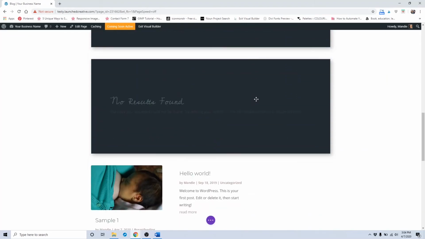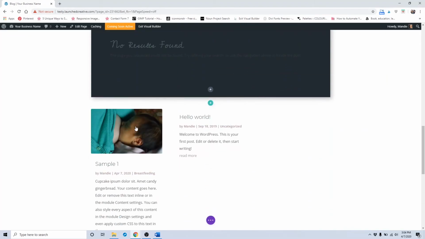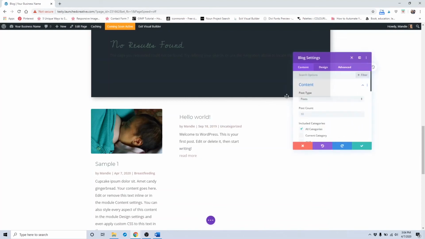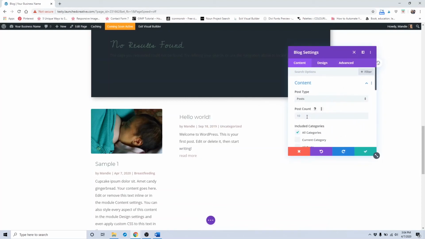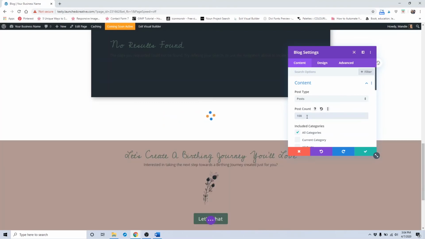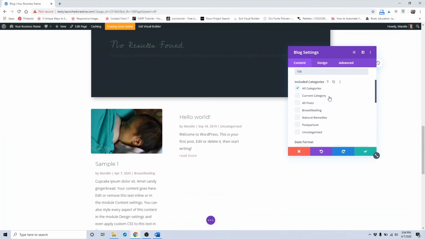Now, scroll down, and if you want to change this blog feed right here, you can change the amount of posts that show up. You can put 100 in there, and so 100 would show up if you had 100. You can only have certain categories that show up here. You could have one category or all of the categories, and then also change the format and the post. You can change all this information here.